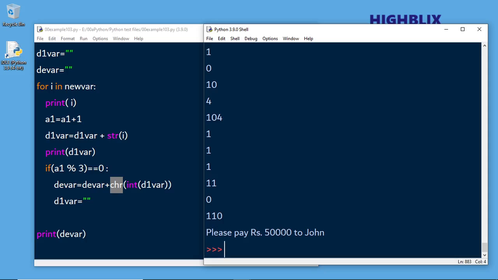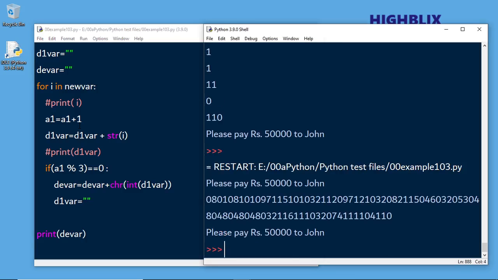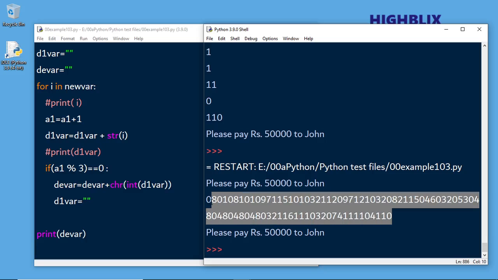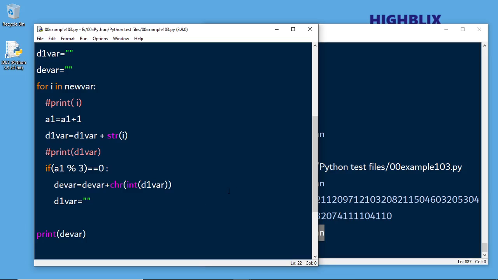So now you can see: please pay 50,000 to John. Now let's stop this print. We don't require this anymore. So this print too. Now run. So now you can see that this is the original message, this is the decrypted message, and this is the encrypted. Again it's decrypted back to the original text. Fine. Now it's working fine.